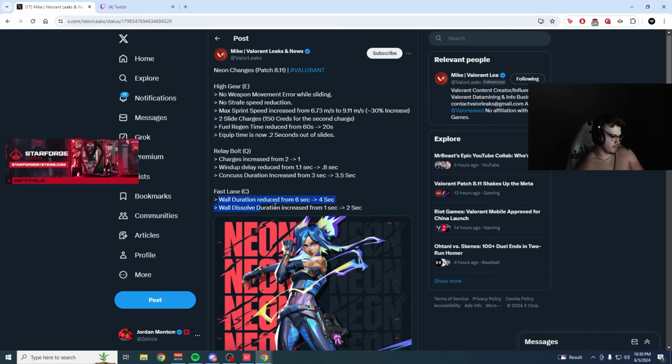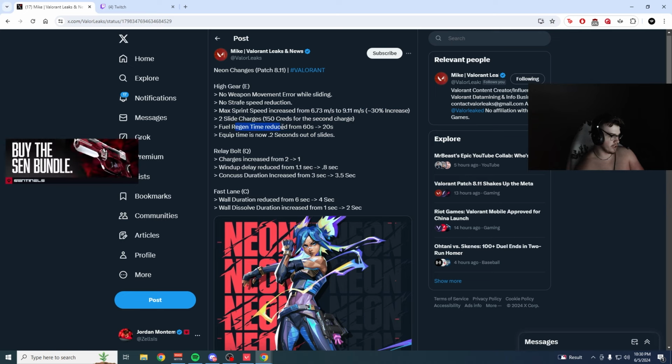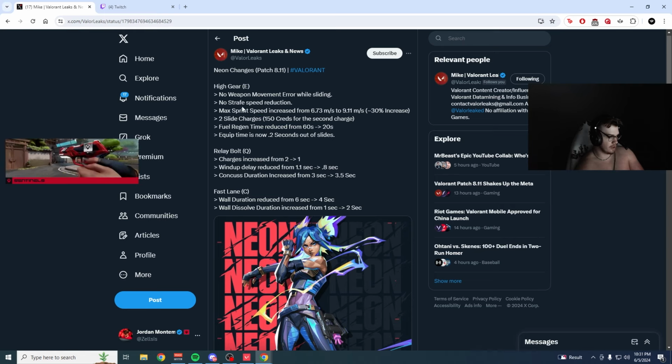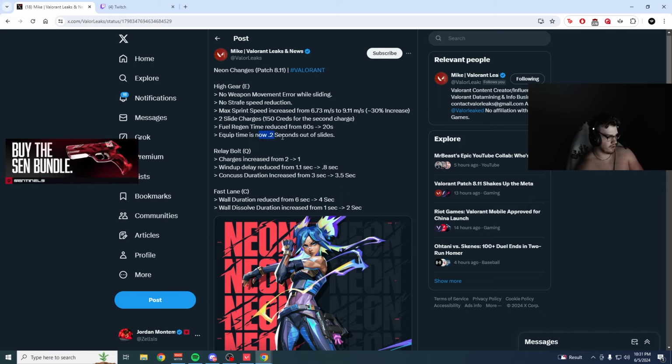I think the wall is whatever to me. I don't really care. But the E regening as fast as it does, having two slides, and you get a 100% increase, 30% increase max speed, and then there's an increase in shooting when you're sliding. That's insane. There's no weapon movement error. There's nothing like that. I think neon's actually going to be busted.